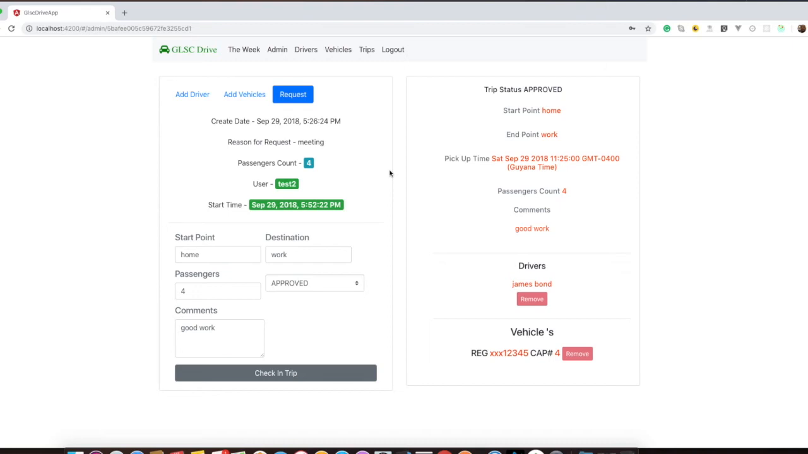And start time is a reflection of when the trip actually started, because you can make a request, a vehicle might not be available, circumstances might change, maybe there's a meeting or whatever it is, and that needs to be pushed back. So the actual time that the trip started is different than the time that was requested. So when you actually check the trip out, that's when that start time gets applied.